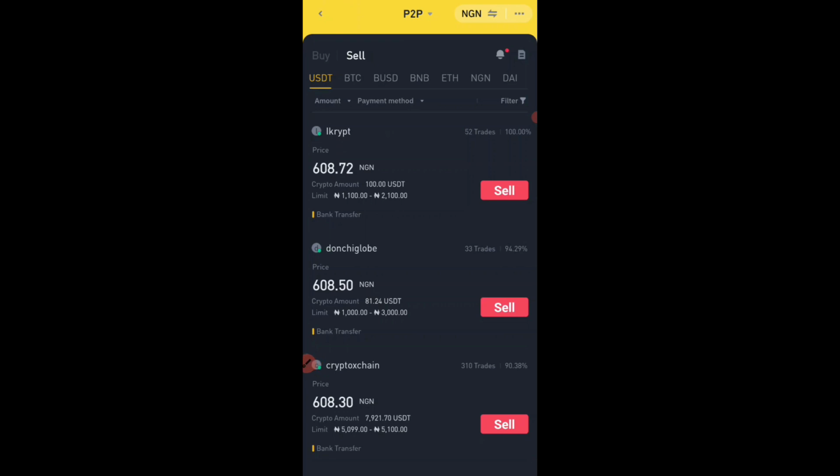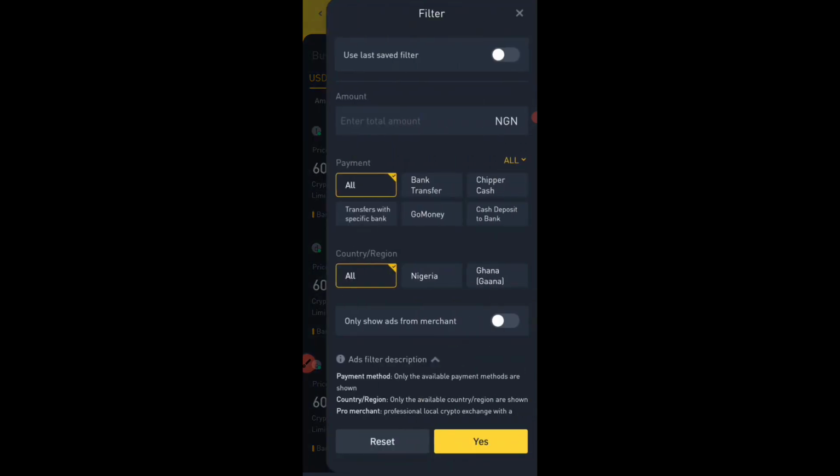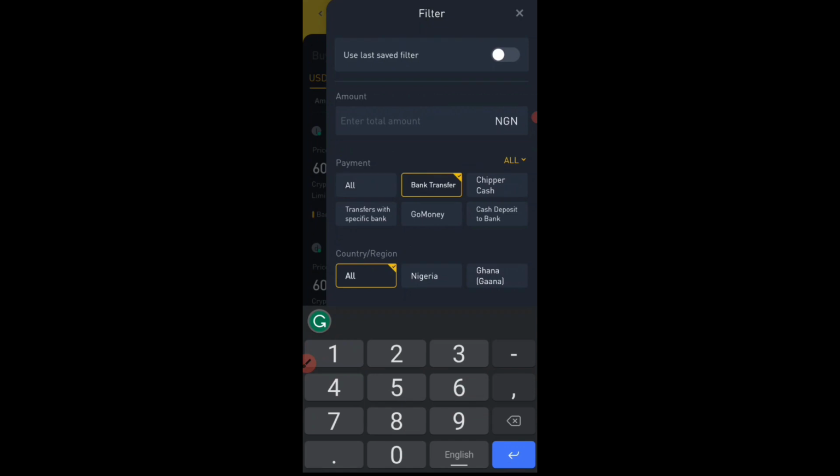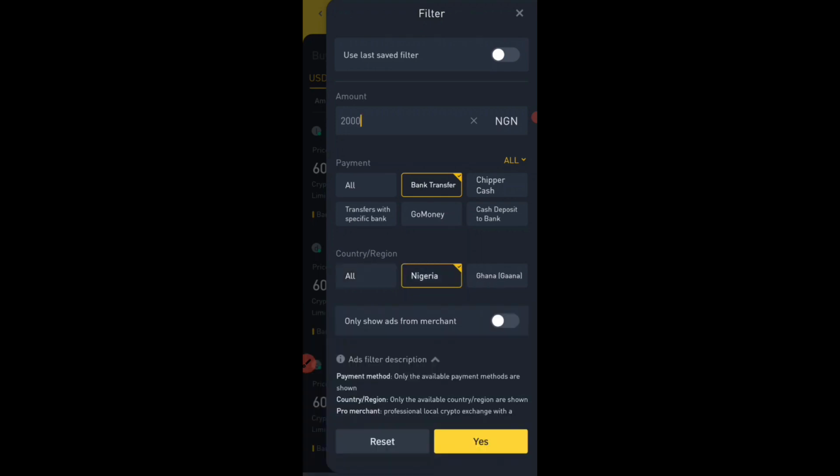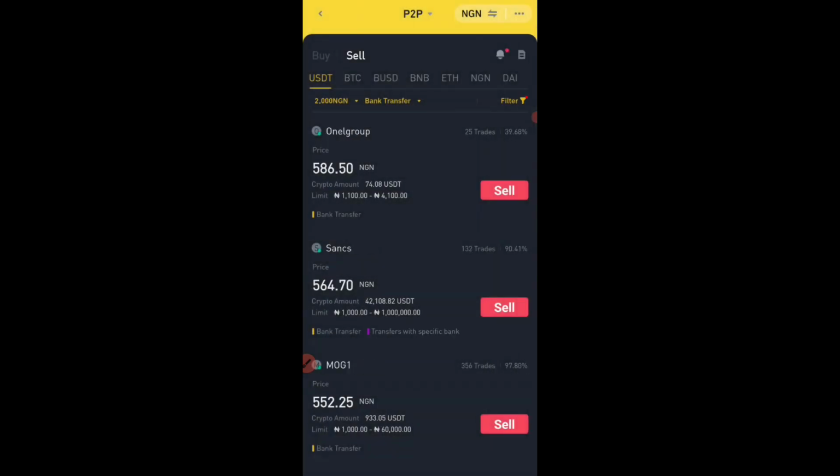But the easiest way to get to this is to filter it. If you click on filter here, you'll be able to enter the amount that you want and the payment method, which is bank transfer. Let's say you enter 2,000 naira, bank transfer, and of course your region is Nigeria. You now filter it. You can see that the first person wants to buy from 1,100 to 4,100. That's what the person wants to buy from you.